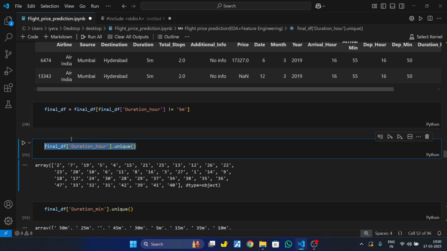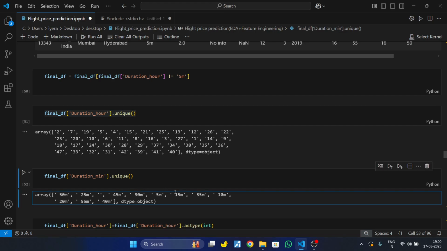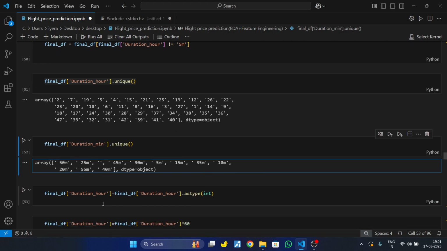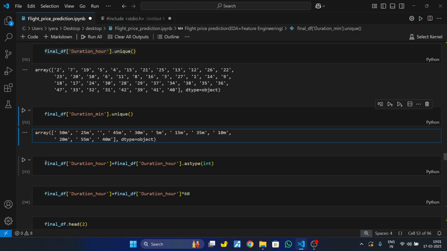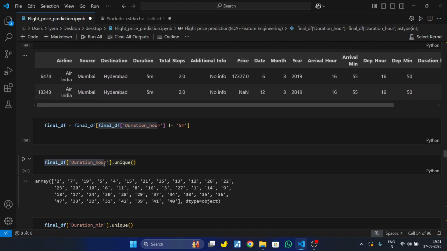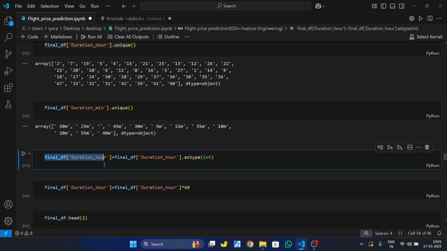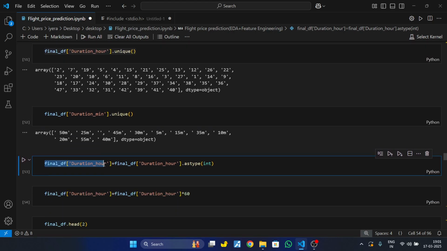Now once I again do the unique count, I come to know everything looks fine. I don't have any m or minute or anything. These are all the hour values and unique hour values. And also in minute, there is no null value. Everything seems fine. So what I've done here is I have converted the hour column, which was in an object type, into a numerical type. Since now all values were numbers, we have converted them into integers, right? So we use the astype functionality to convert them to integers.